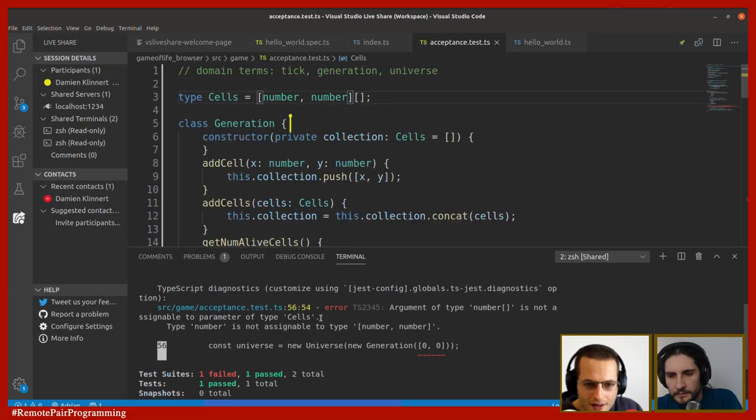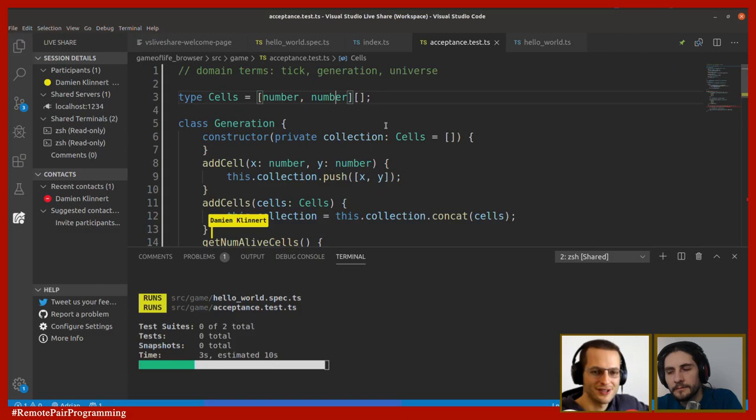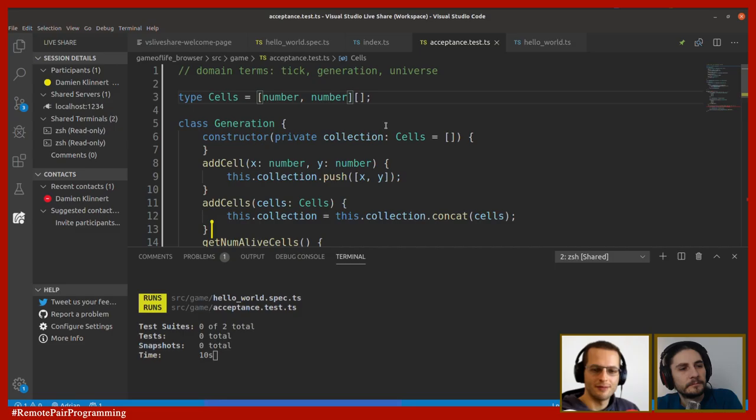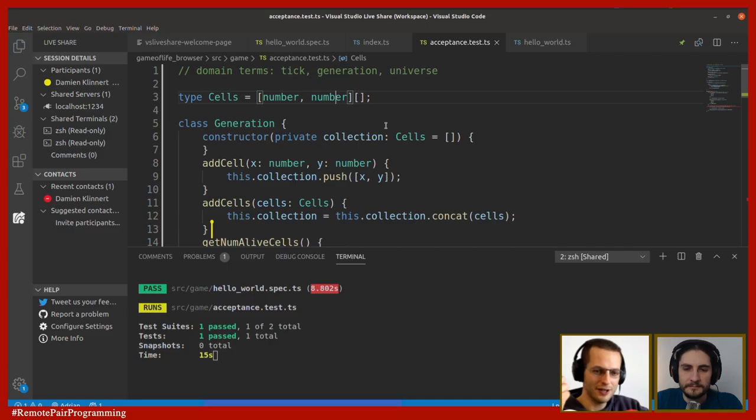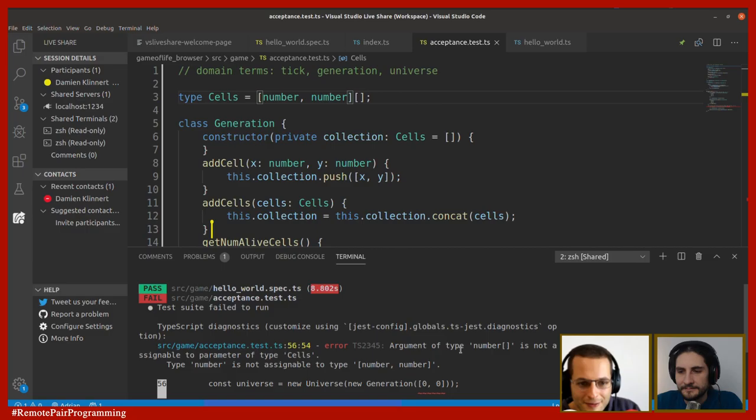Okay, I think that looks much better. So what's a good next step? I want to see the red light, the green light. Green light, I want to see it too, that's true. Fail. Argument of type number is not assignable to parameter of type cells. Oh, this is probably because I was typing. Why is it taking so long? Let's run this again. I see.